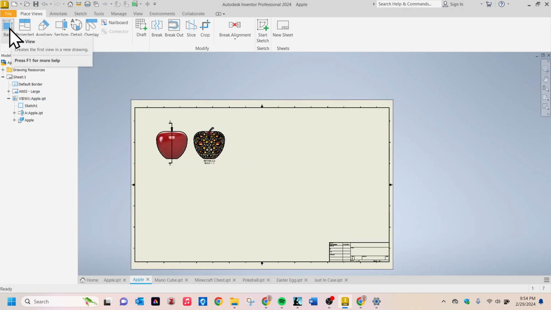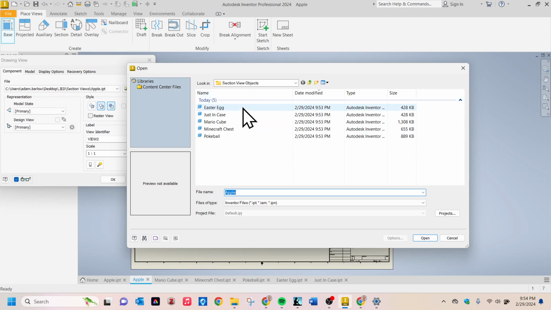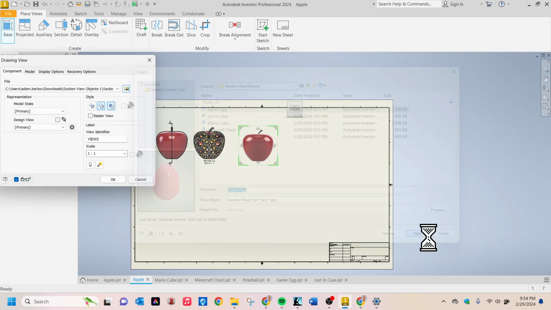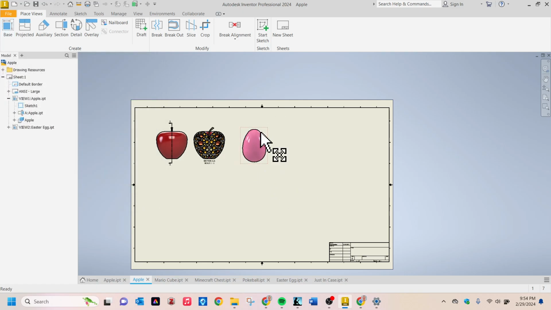I'm going to go Base View, and it's going to automatically open up the most recent one, so I have to tell the computer, nope, I want the new one. I'll go with my Easter egg and say Open. I'll place that in here, click OK.